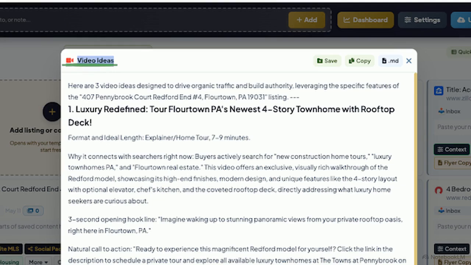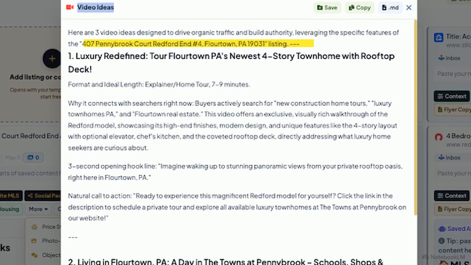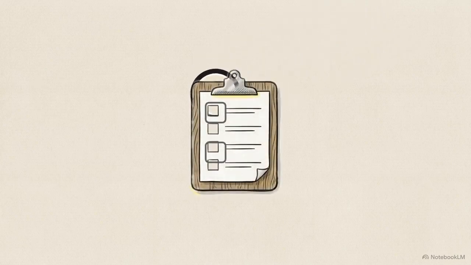The Video Ideas modal delivers multiple distinct angles and hooks based entirely on the property facts uploaded earlier. AgentClip provides advanced, intelligent drafts, but human verification is always the final step. You must review the facts and verify local brokerage compliance before you publish.